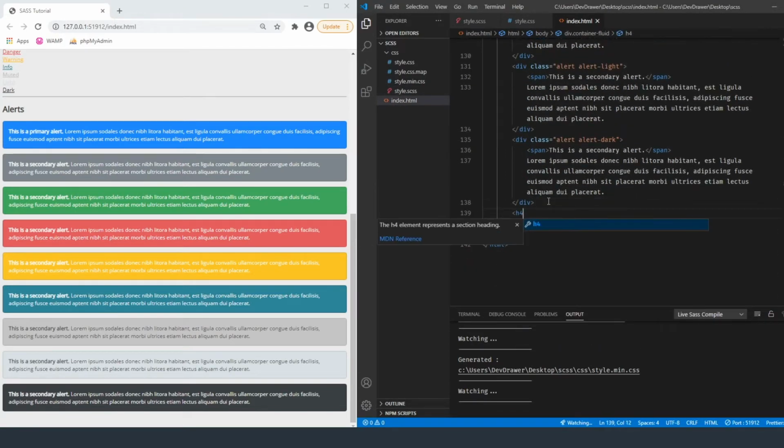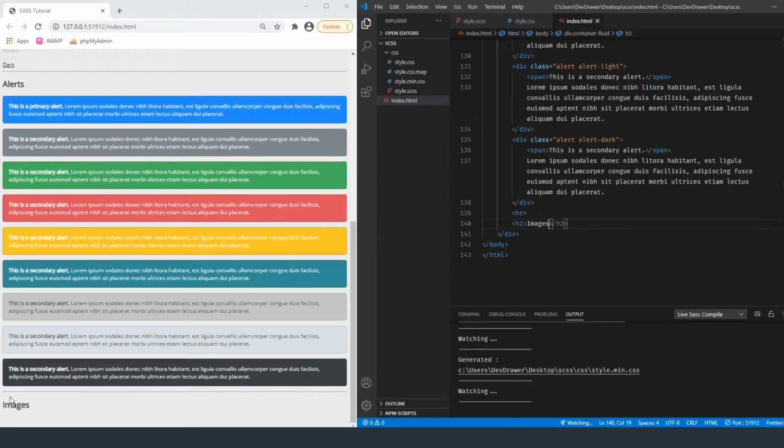add in another HR, and then we're going to do h2 images. And for this, I'm going to once again just copy some images that I've already created. So let me find that in my other code. And I'm going to be using placeholder.com for the images. So I'm just going to copy the URL here, and I'm going to put them in a column.